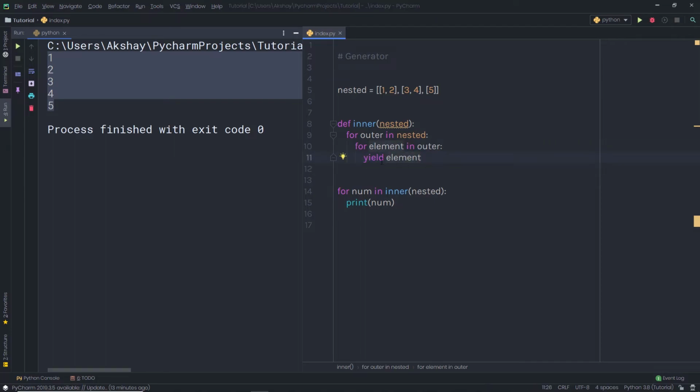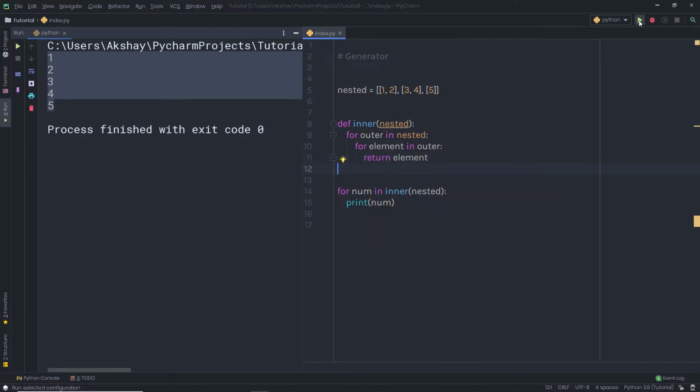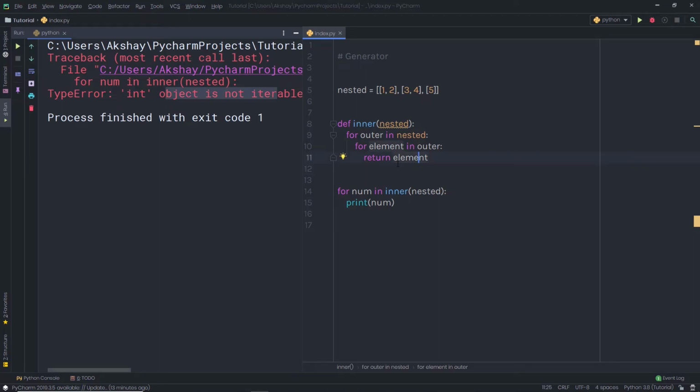Now let me remove this yield, add a return statement here, and show you the result. When I execute this file, I'm going to get an error message because the object is not iterable. So I'm going to say yield here, and now this yield is going to return an object of the elements. Once I have these elements, I'm going to iterate over them using this for loop.